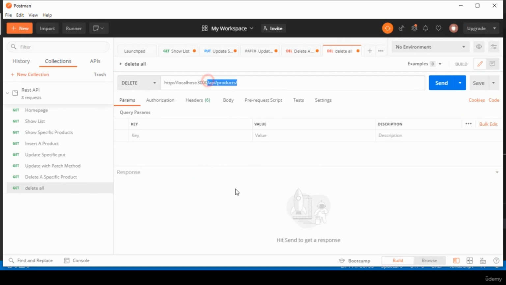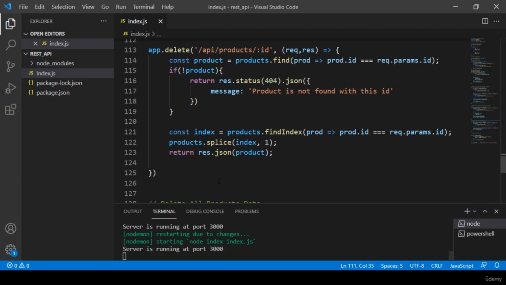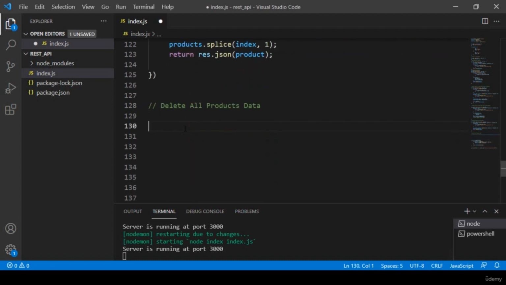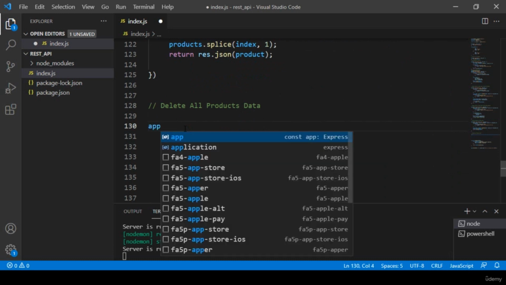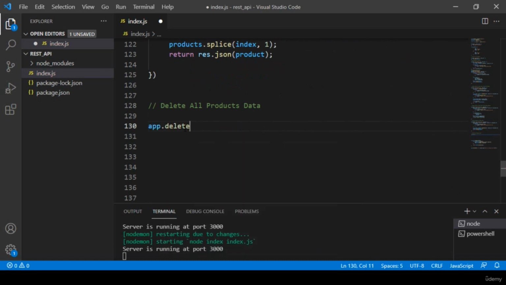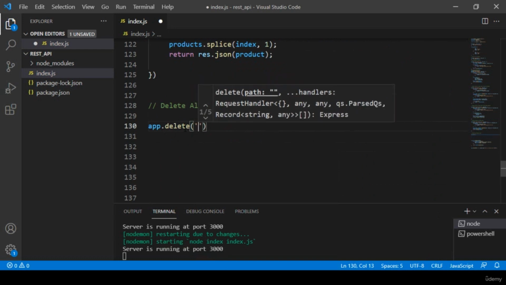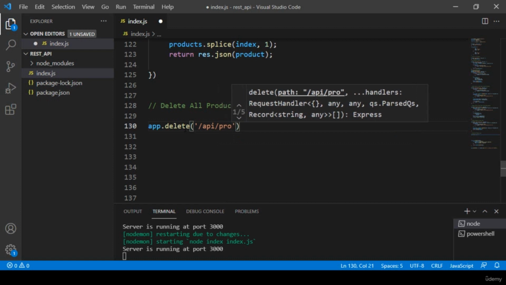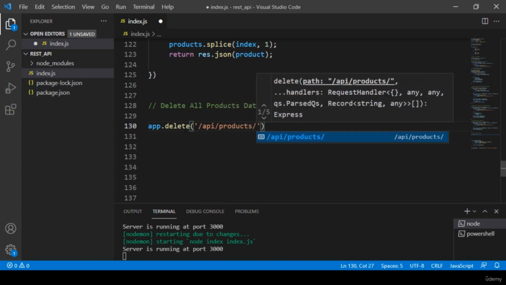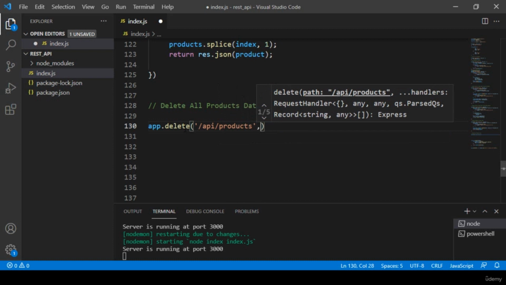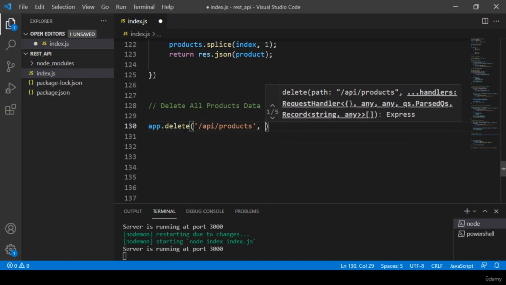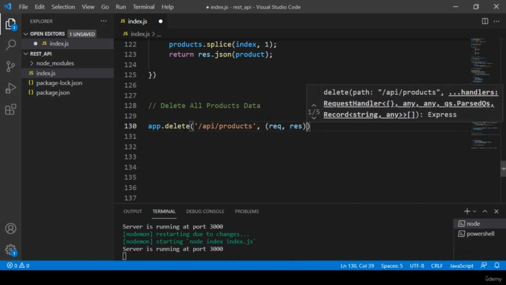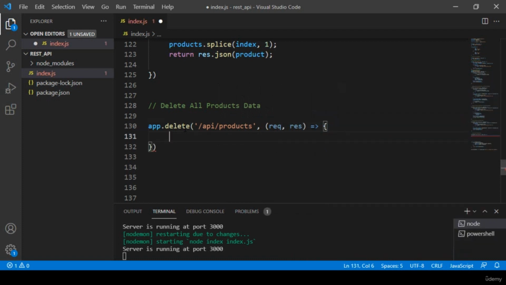So now let's create this route, that is our delete data. That is very easy. I take that app and use the delete method. Our URL path will be API and then products. Here we don't need to pass any ID, but we need to pass our request handler parameters, the request and also the response, and then our arrow function.